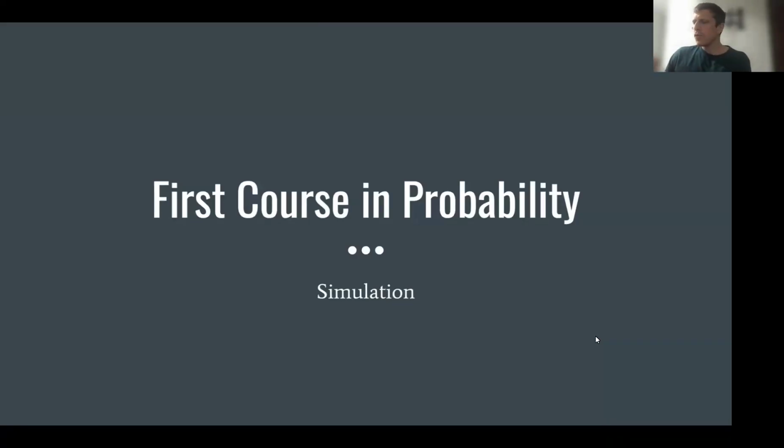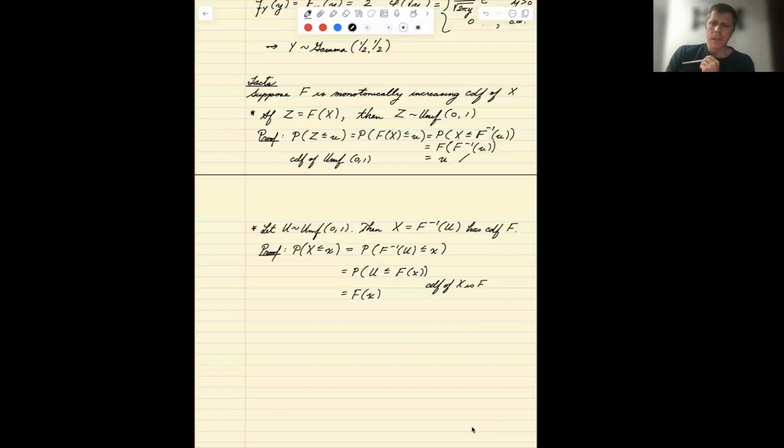All right, one of the most important things that we do in statistics, especially in applications, is being able to simulate random variables. And the way that we do it, or the theoretical justification for it, comes from the inverse probability transforms that we showed in the previous video. So these are called inverse probability transforms.